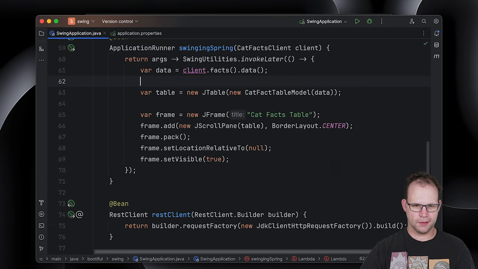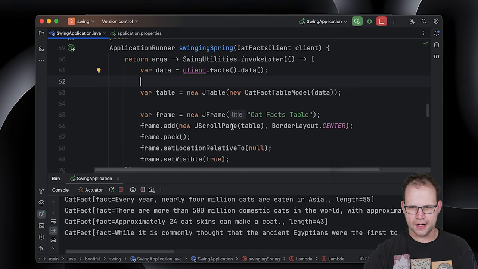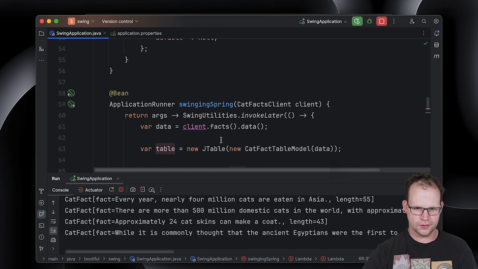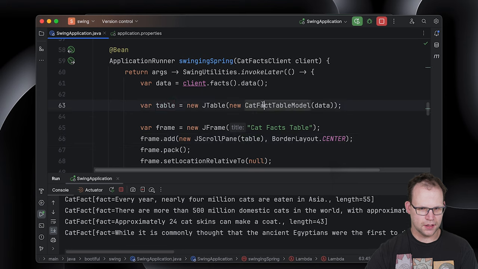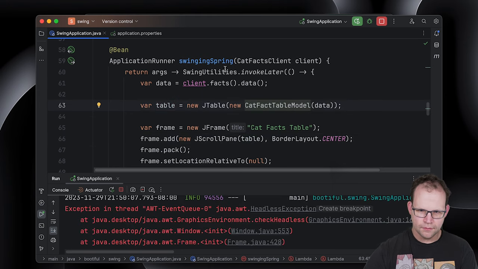Let's see what it looks like. It should be ugly as sin. Okay, not great. Did it pop up anything? No, it didn't. Okay, so that's an issue. Invoke later, frame set. Okay, so we've got the data, the table model, headless. What did I do wrong?